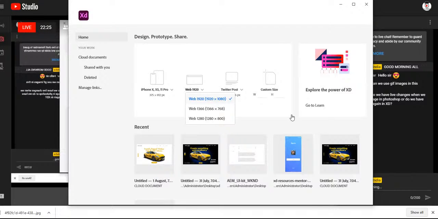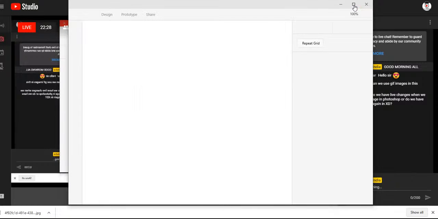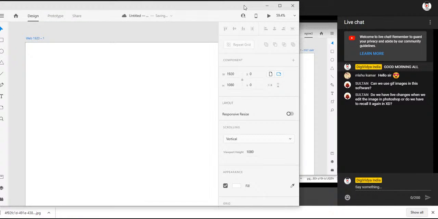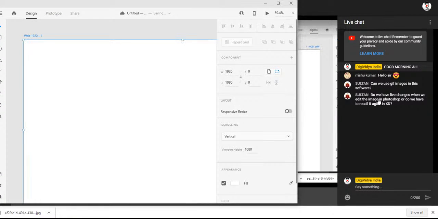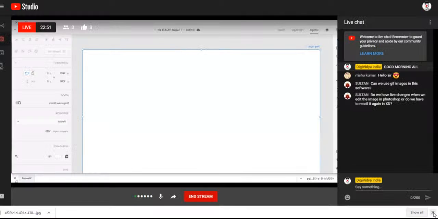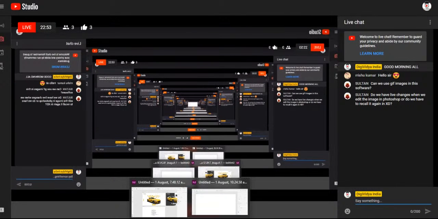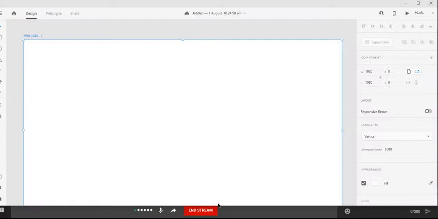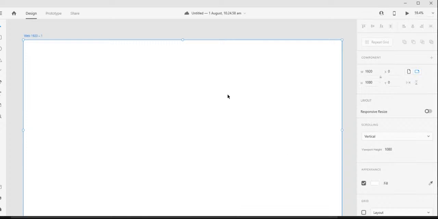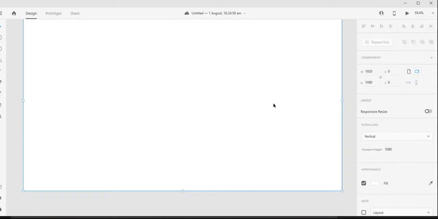When I click here, basically my interface is open, right? This is a small, lightweight software basically. Right? So here is my interface basically.